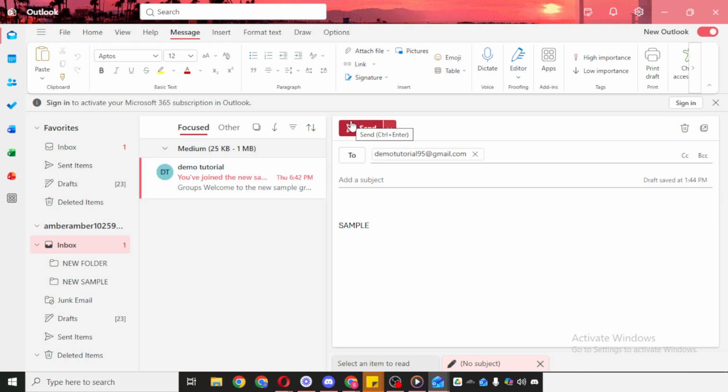That's all it takes to attach files in the new Outlook app. Once you've done it a couple of times, the process becomes very quick and easy.